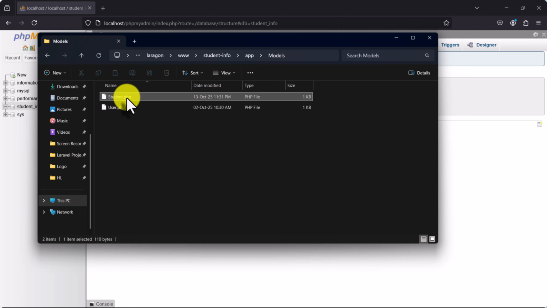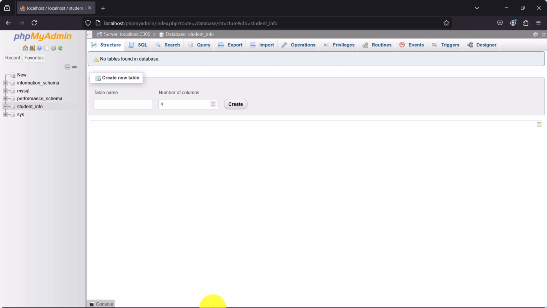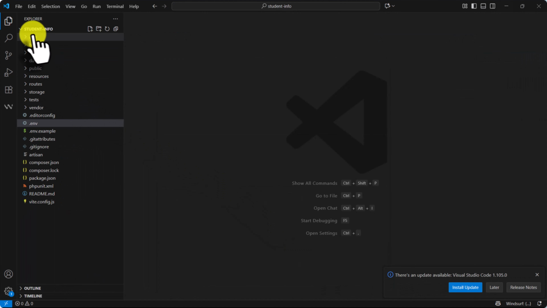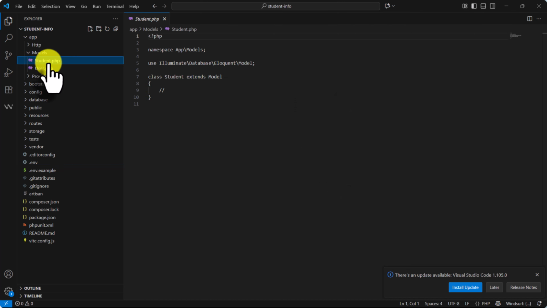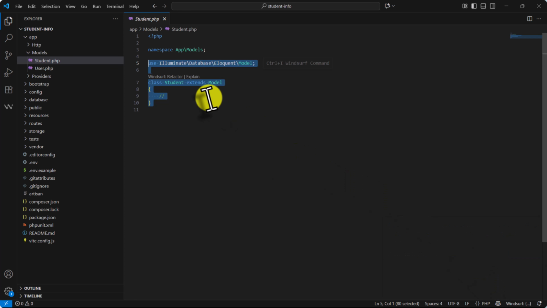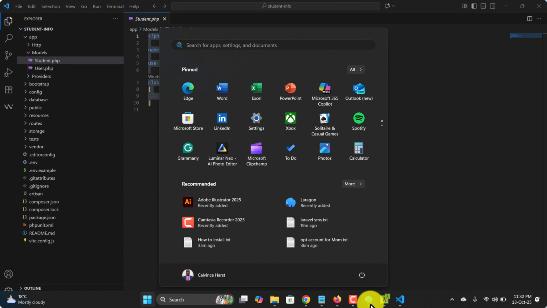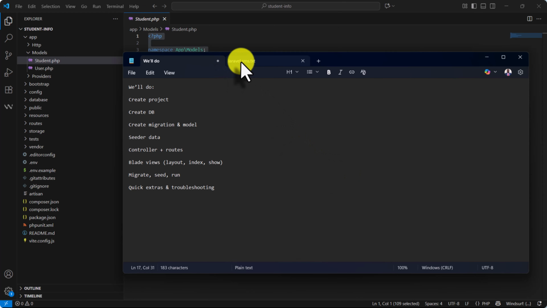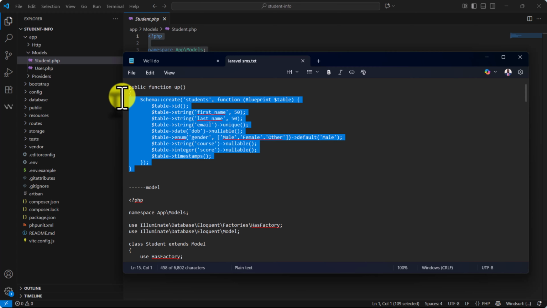But because I've already opened that on the VS Code editor, you will come to app, then you come to model, then student model. So this is actually suggesting for me Visual Studio Update. I will do that later. For now, but actually this is the model, but I've already created this model because I don't want to take much of the time typing on this thing. So let me just come here, and then I take all of these details for the model.